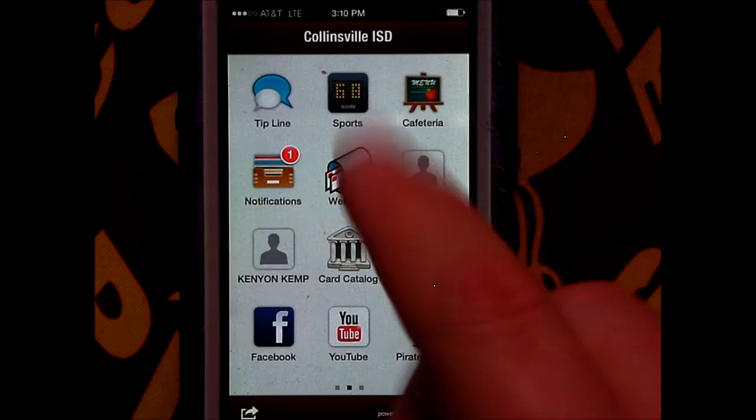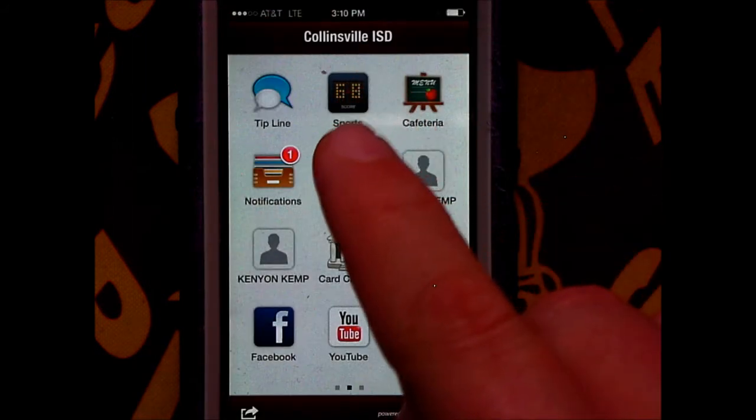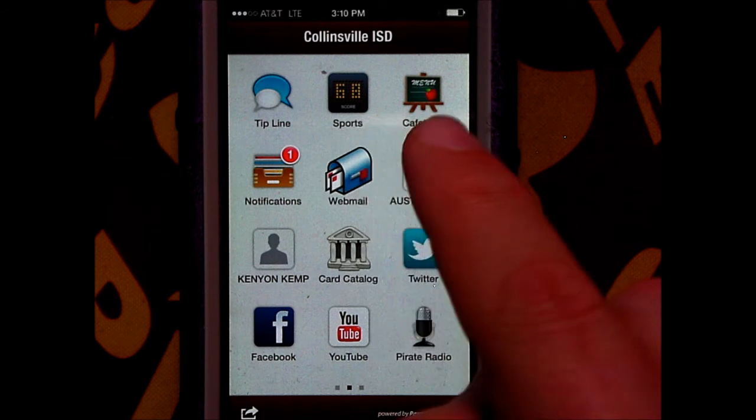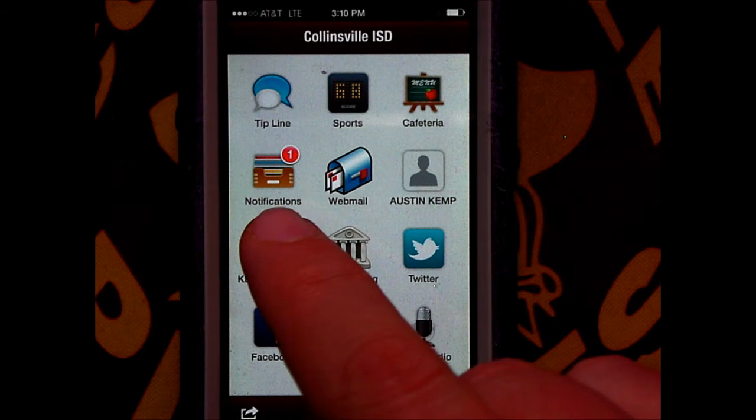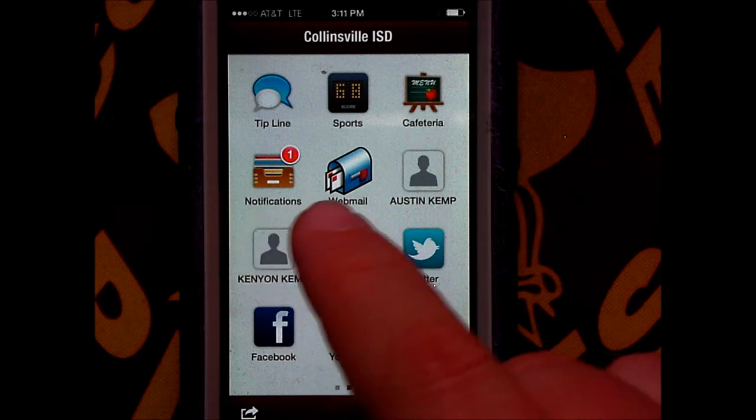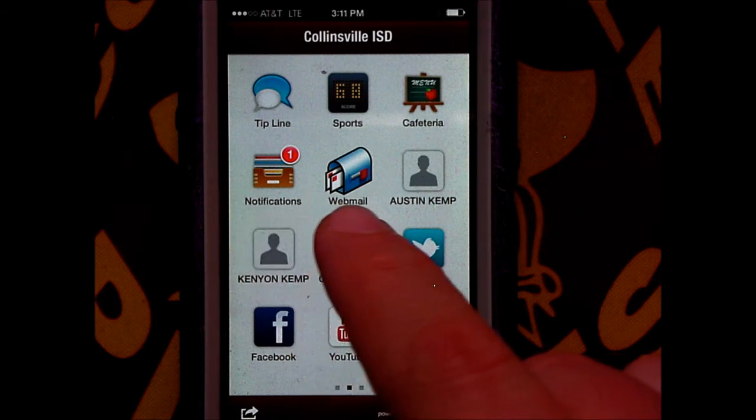We have the school sports section, which updates you on school sports. We have the cafeteria section, which will give you the menus and also a link to do online payments for lunchroom. You can set up custom notifications on your phone. You can check if you're a student or an employee. You can check your email from here.